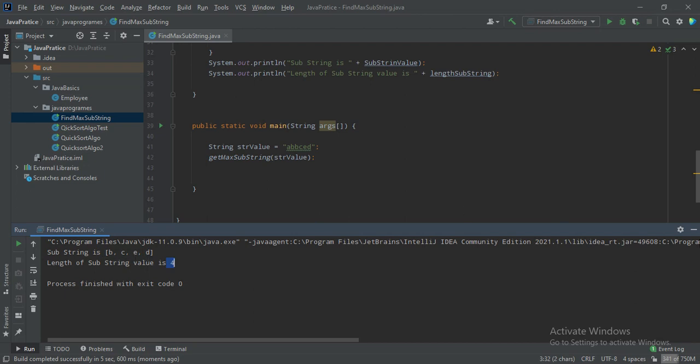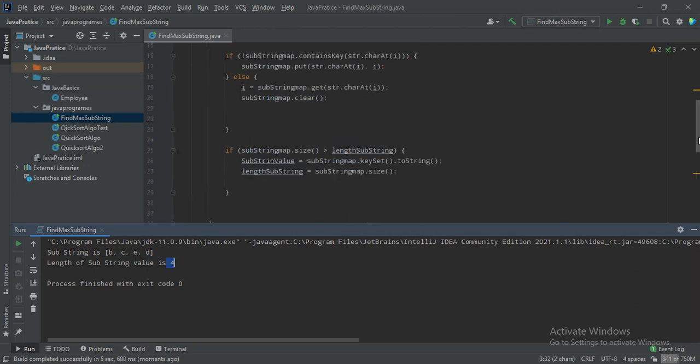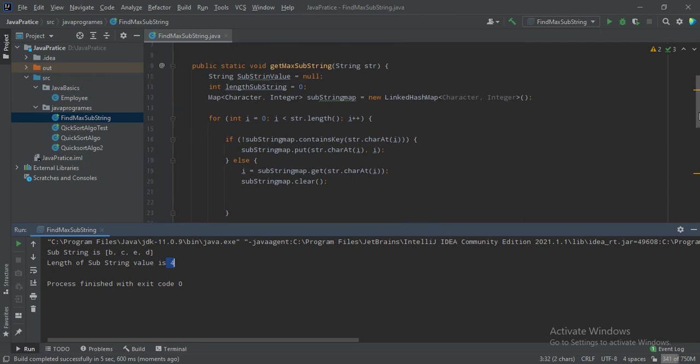Okay, simply how exactly it is working: this method is accepting one particular string. This method requires a substring value, because anyhow we have to print the substring value. And also the length should be printed, right? So that's why length is also required.